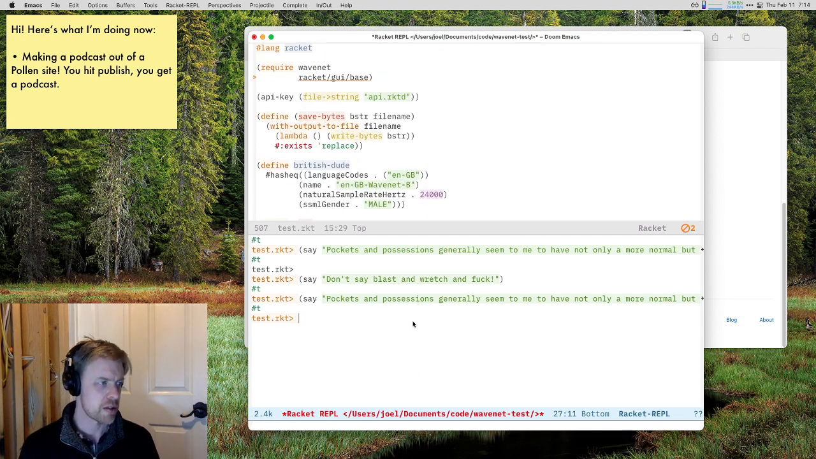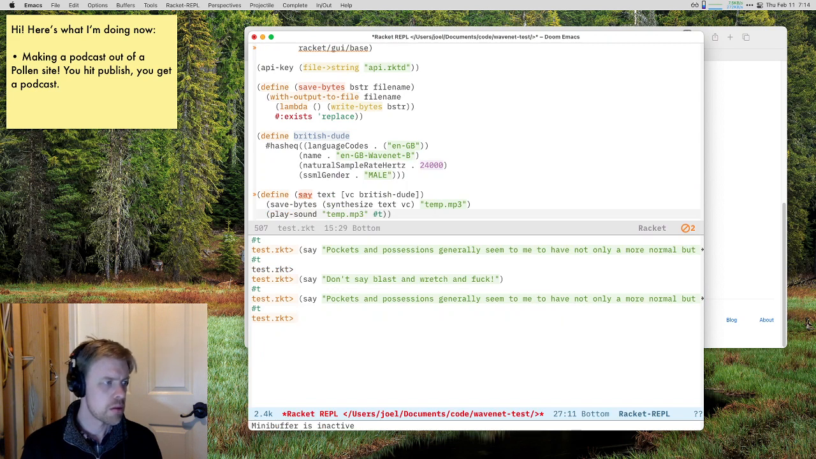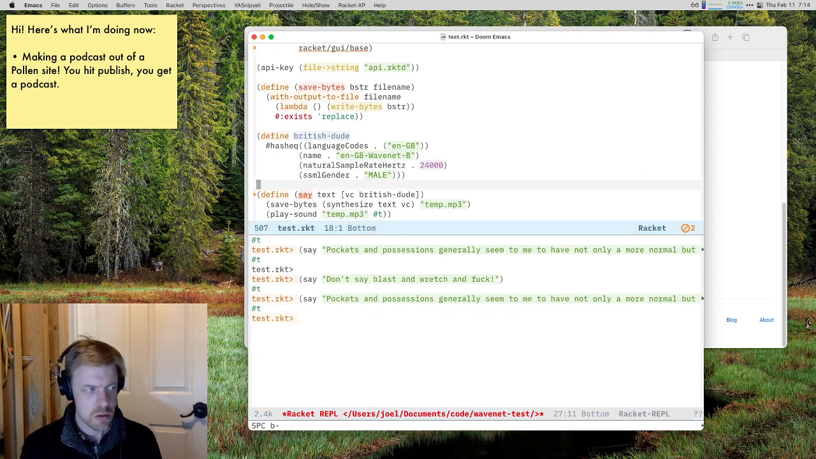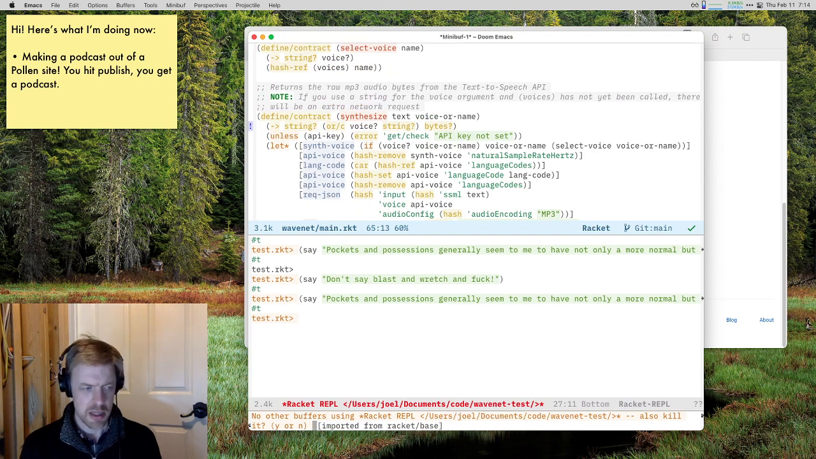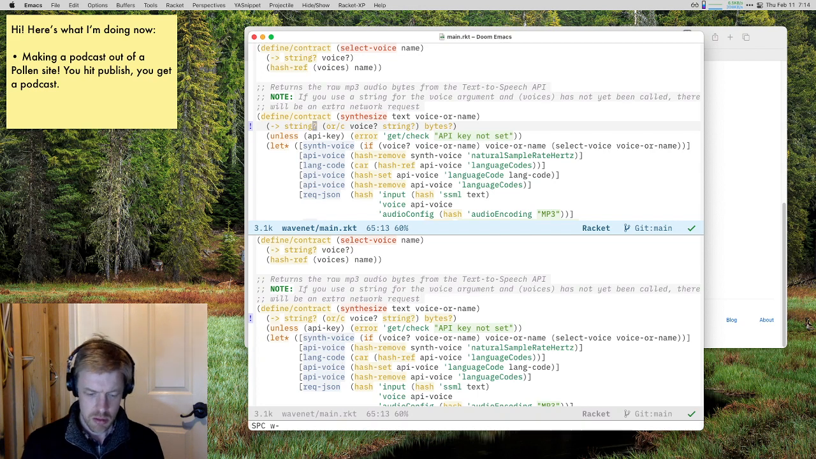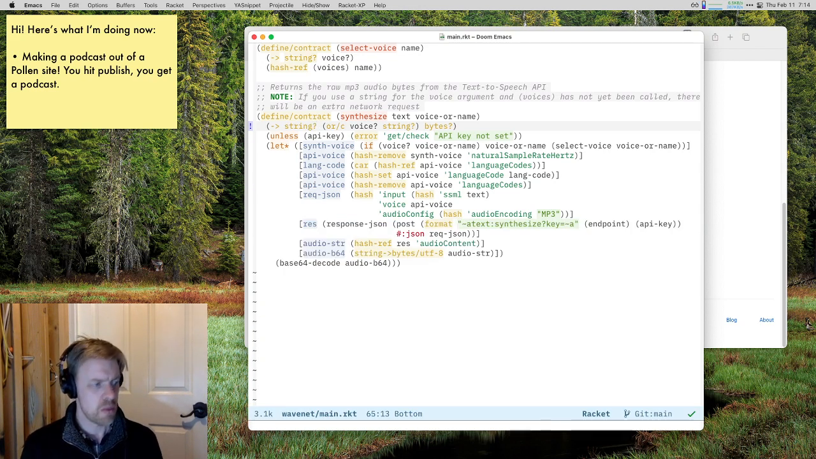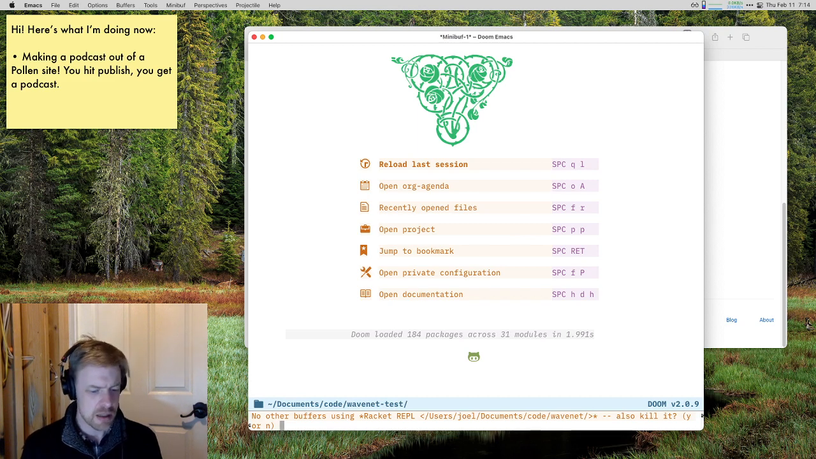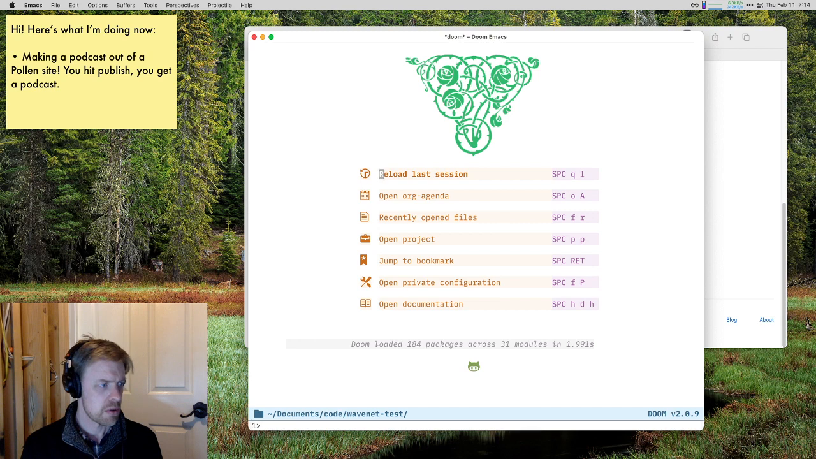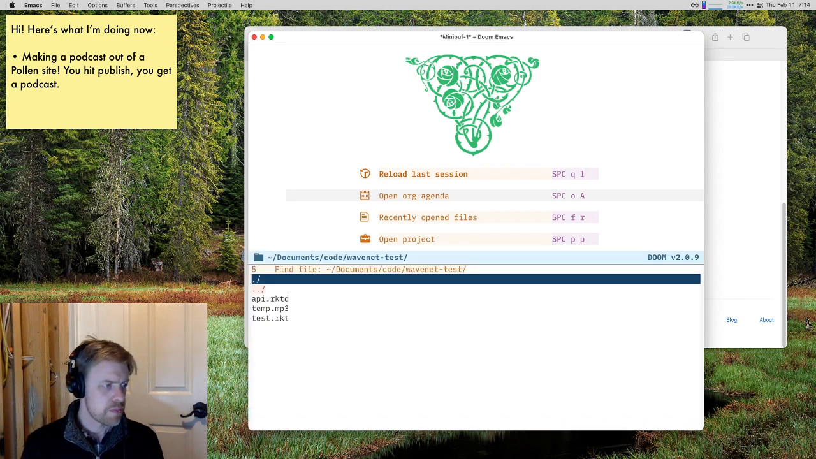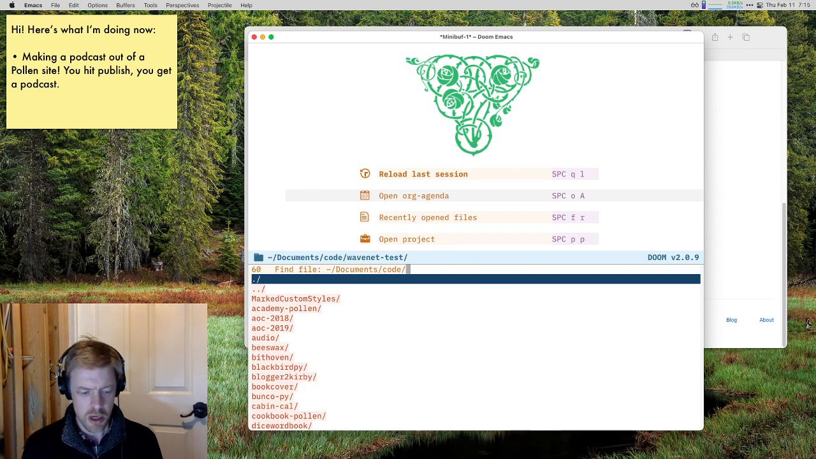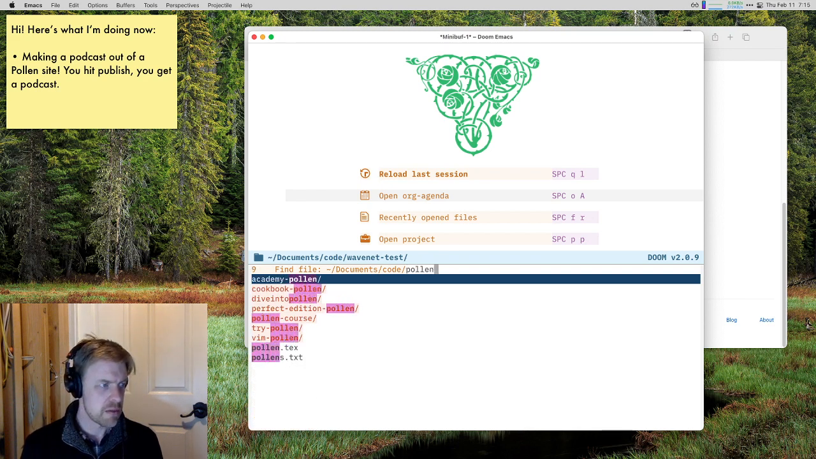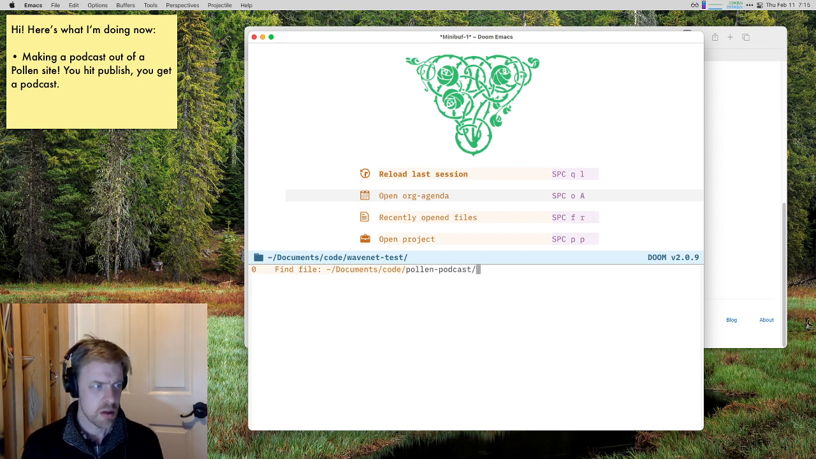So now we're going to start a new project. First of all, close this. I'm going to kill the REPL. I'm going to close the WaveNet source, and I want to start a new project. Code, let's call it Pollen Podcast. And then I'm going to do pollen.rkt.